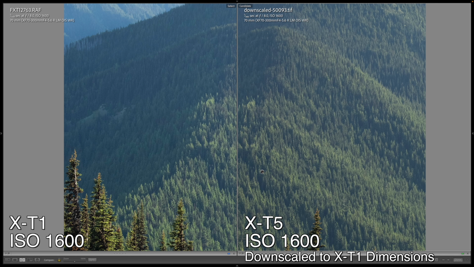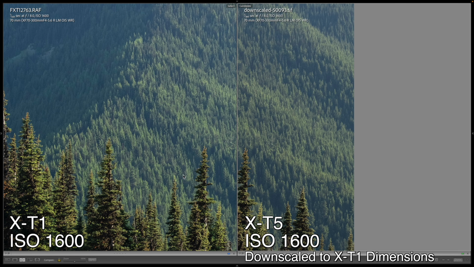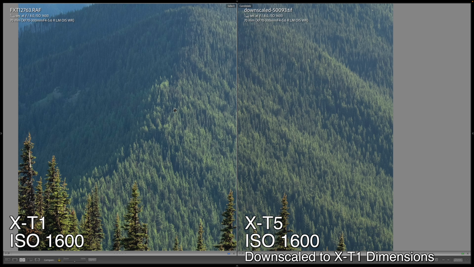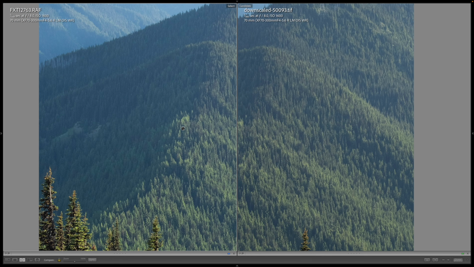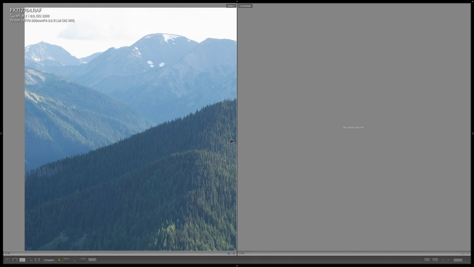it has better noise performance overall, I would say, based on what I'm seeing here. It definitely looks cleaner over here on this side versus here. I mean, it's not a huge difference. It still looks pretty good over here on the X-T1, but I definitely can notice the difference. All right, let's move up to ISO 3200 here.